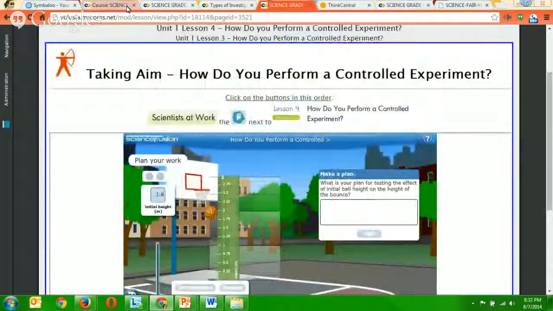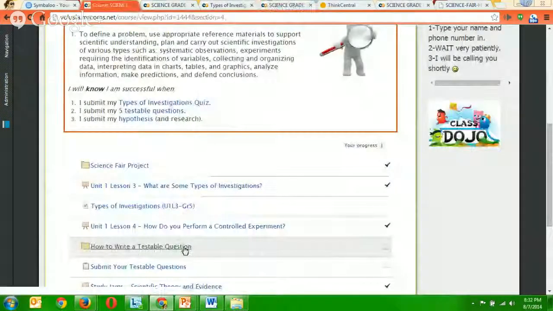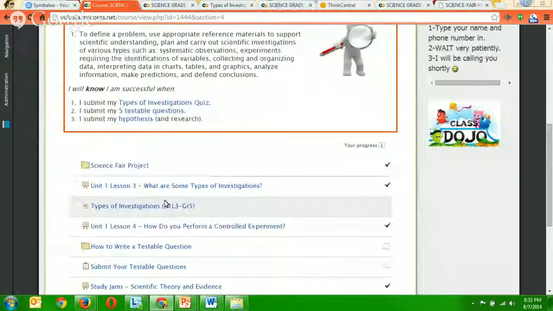I believe that's it. Once you get to how to write a testable question, there should be a new video for you to watch to know how to do the rest of this science fair project.